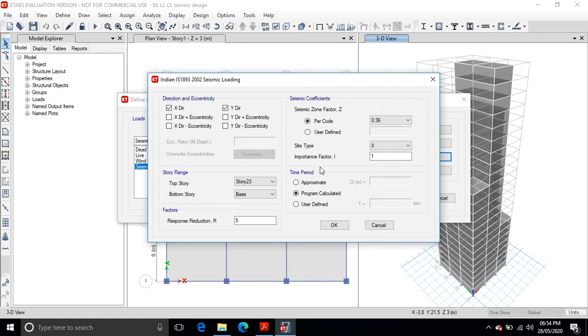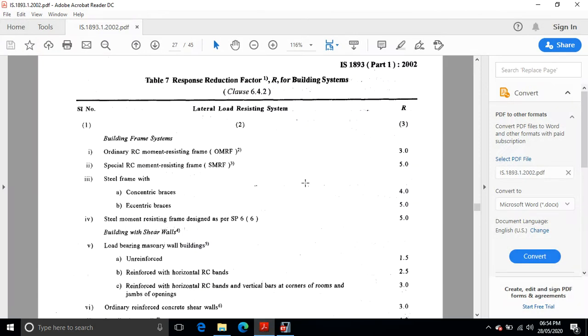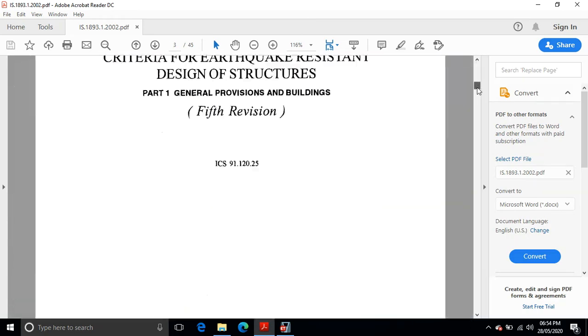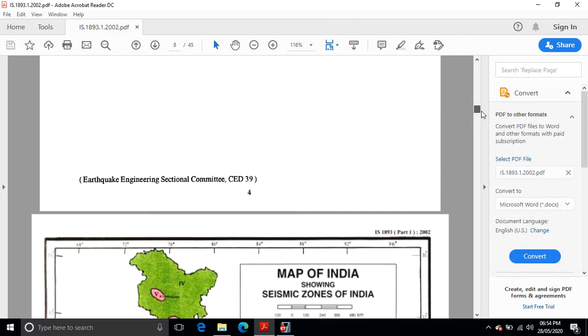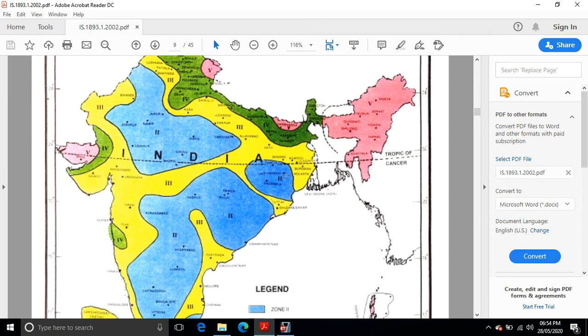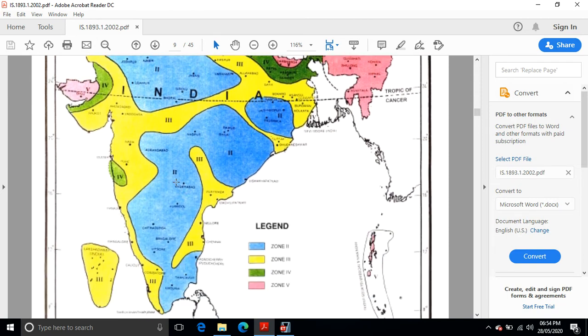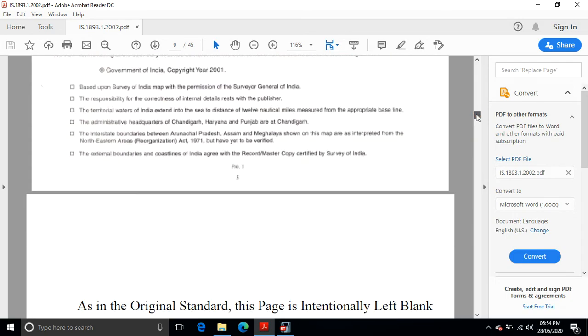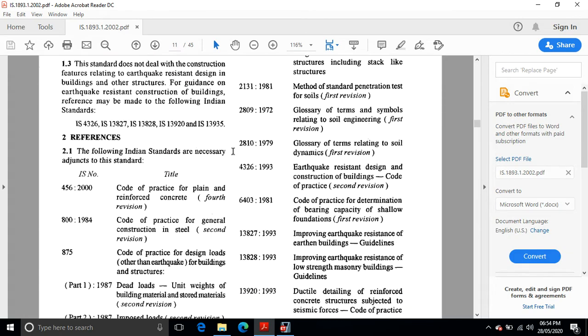For finding out the seismic zone factor and defining all the criteria which are already listed in IS code 1893 part number 1, 2002, first go to the map of India showing seismic zones. We are designing this building for Bangalore city. Bangalore is located in this particular blue zone, and the zone type is zone 2.